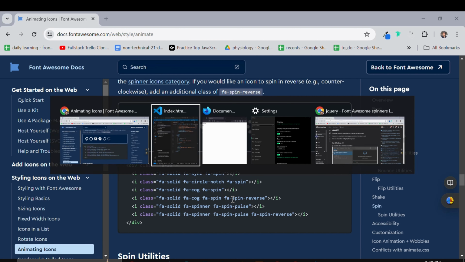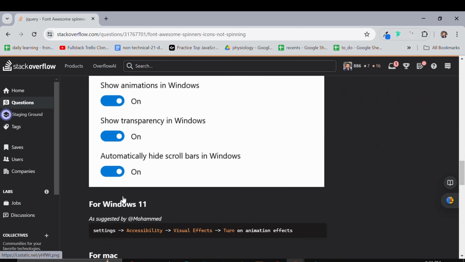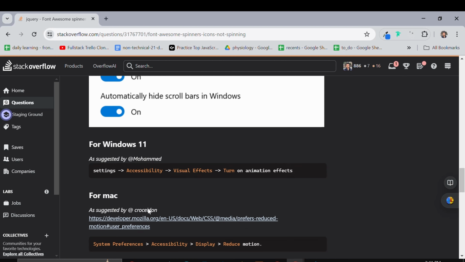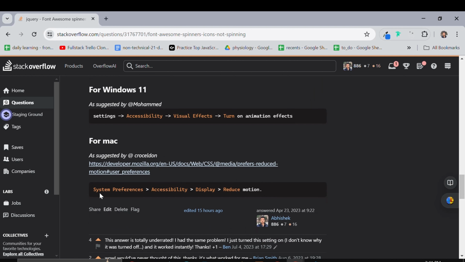So that is it. If you're in Windows 11, then what you have to do is go to settings, accessibility, visual effects, and turn on animation effects. And for Mac, you'll have to go to system preferences, accessibility, display, reduce motion.